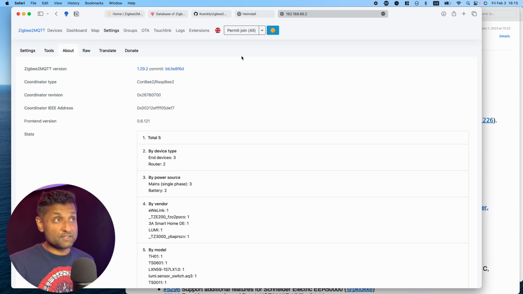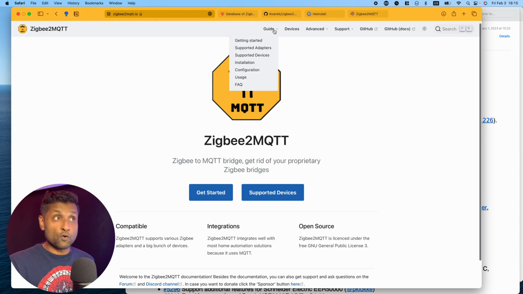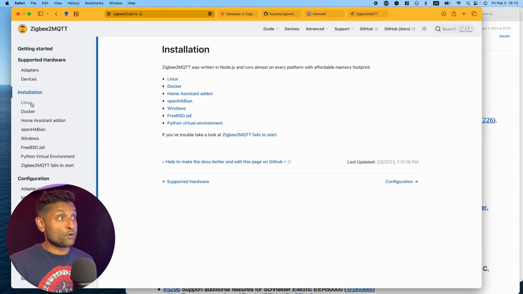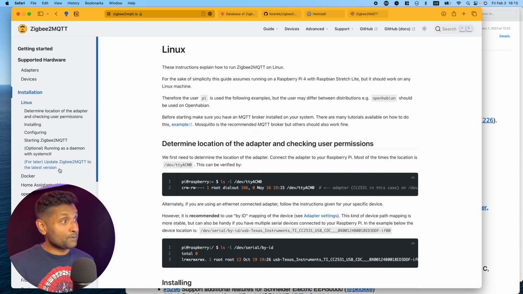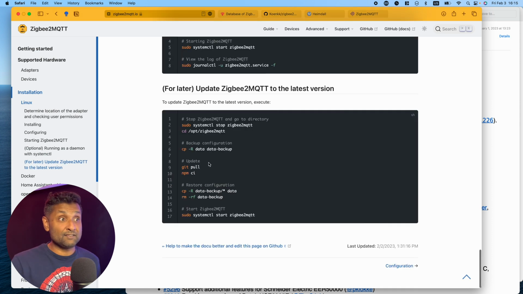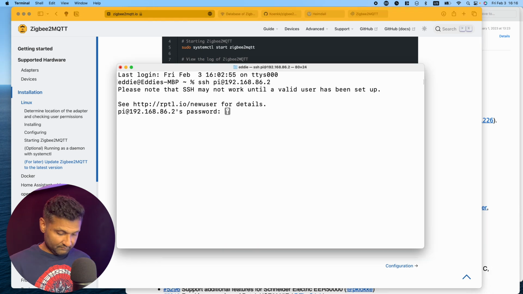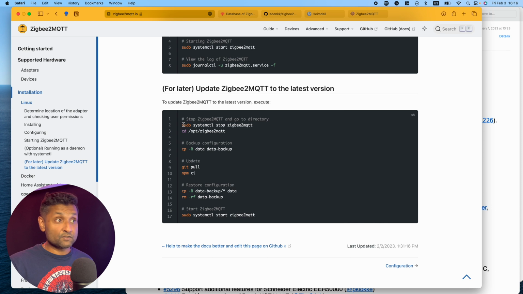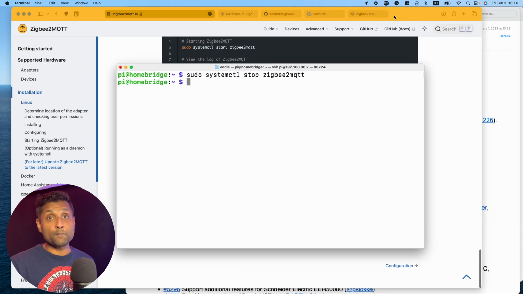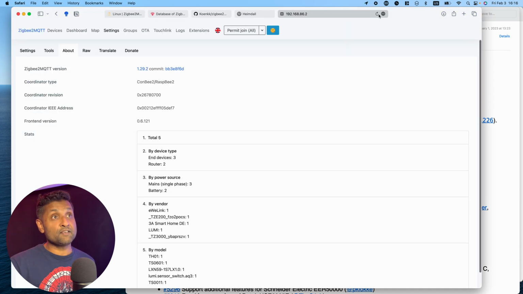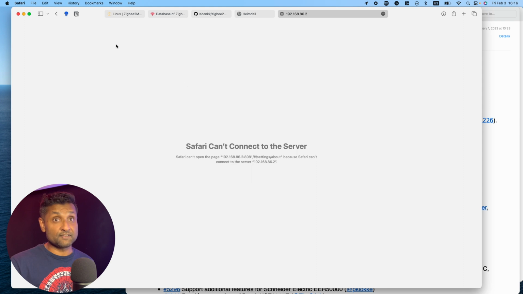Now let's go to the Zigbee2mqtt homepage, go to installations, go to Linux, and go all the way down to update Zigbee2mqtt. So this is where we're going to take all of the commands. If you're running Zigbee2mqtt off your Raspberry Pi or MacBook, this is where you're going to be copying and pasting the commands. But before we do that, let's SSH into the Raspberry Pi, which is my case. Let's first stop the service. So if I go back now to Zigbee2mqtt and refresh the page, you'll see that the service has stopped.